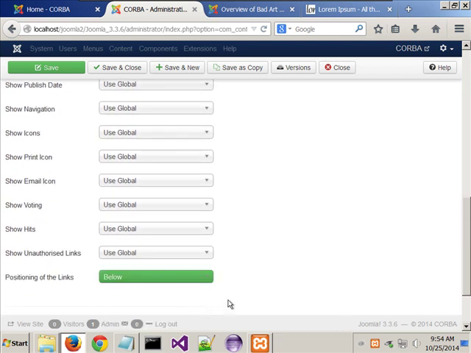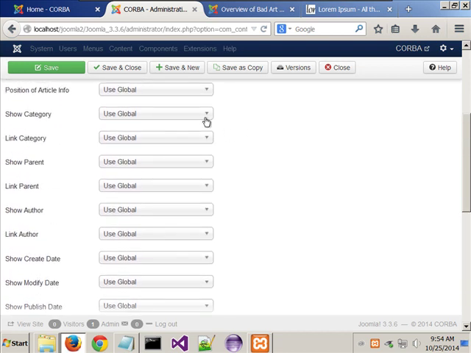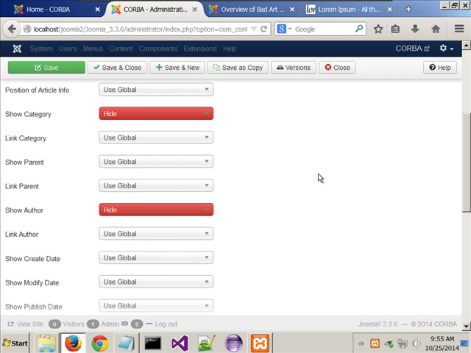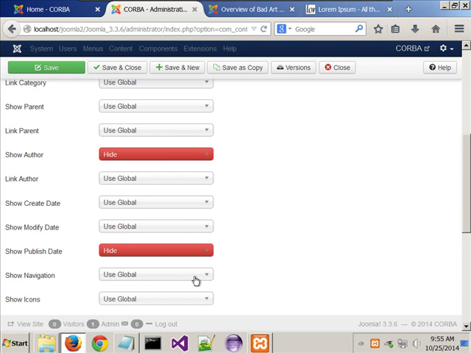Set that to Below. And it also says that you might want to set Show Category, just going to do them in order as the author does it, to Hide. Show Author to Hide. Show publish date to Hide. Show hits and show print to Hide.